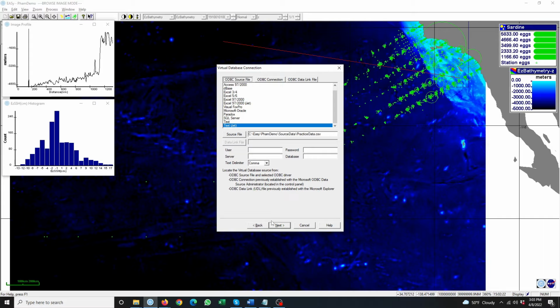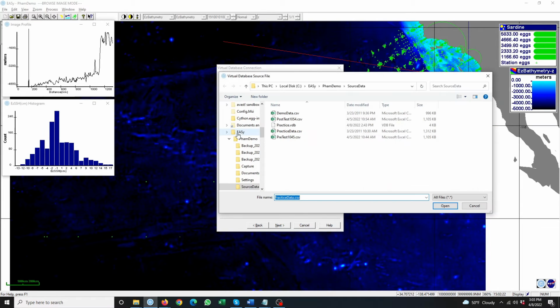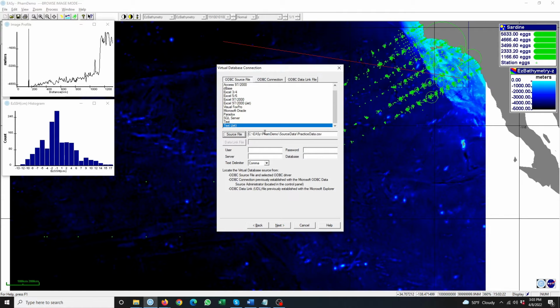If your data is in a CSV file, select TextJet as the ODBC source file entry, and then press Source File to open up Windows Explorer and navigate to your data file. In this case, the Practice Data CSV file we looked at earlier. Select the file and double-click, or press Open to populate the source file entry in the Database Wizard.